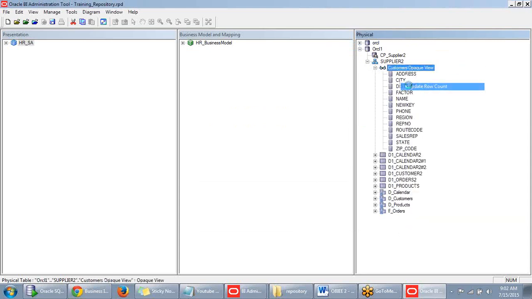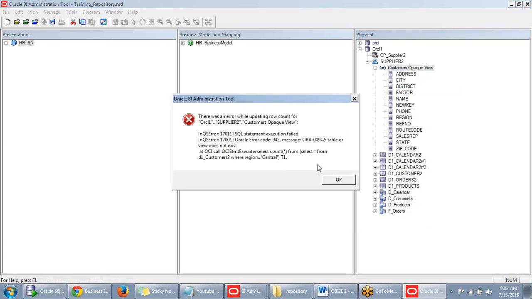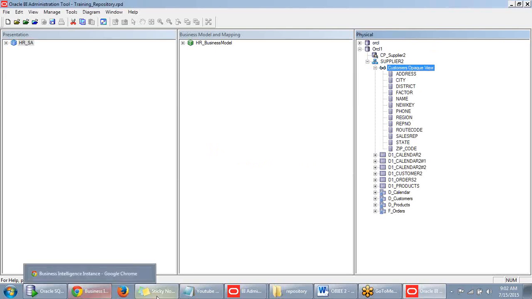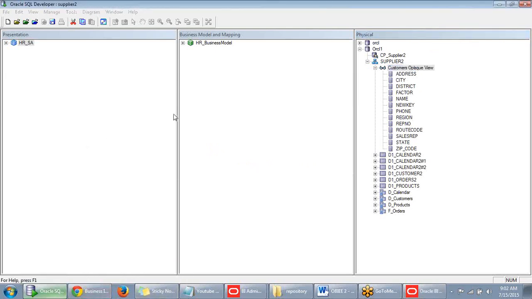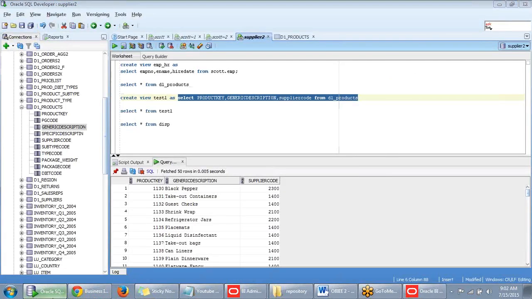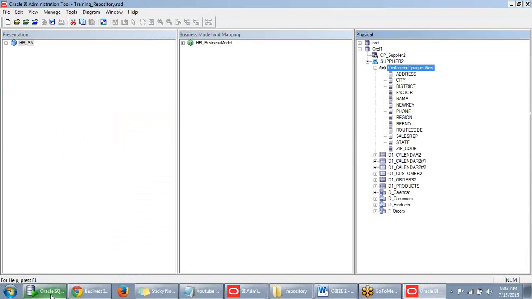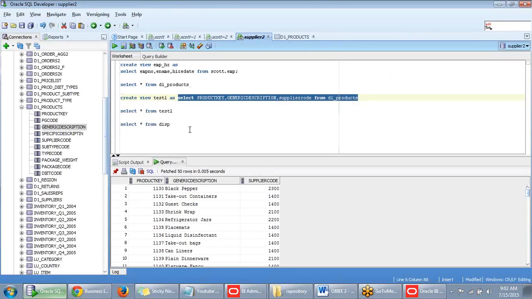The moment I click on update row count, it failed. Why? Because there must have been a fault in my query, because I'm not aware of the exact column names. I have given it blindly. Let me design that query in this particular database, and then let me continue. D1_products.